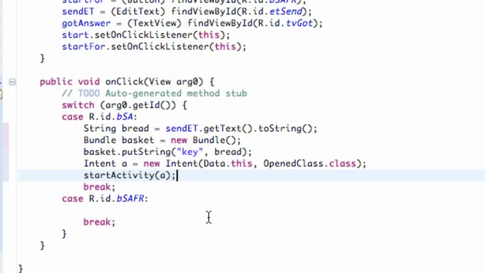So again, basically, there we go. We set up a bundle that's going to be passed through this intent for the most part. But let me just talk through this again because it might be kind of confusing. We set up a string called bread, and it's just going to be equal to the text of our edit text, converted to a string. Then we need to set up a basket, or a bundle, and that bundle is just going to be a new bundle object, and then we can put some stuff in that basket, or in that bundle, if you guys want to think of it the correct way. And we're going to put a string in there.